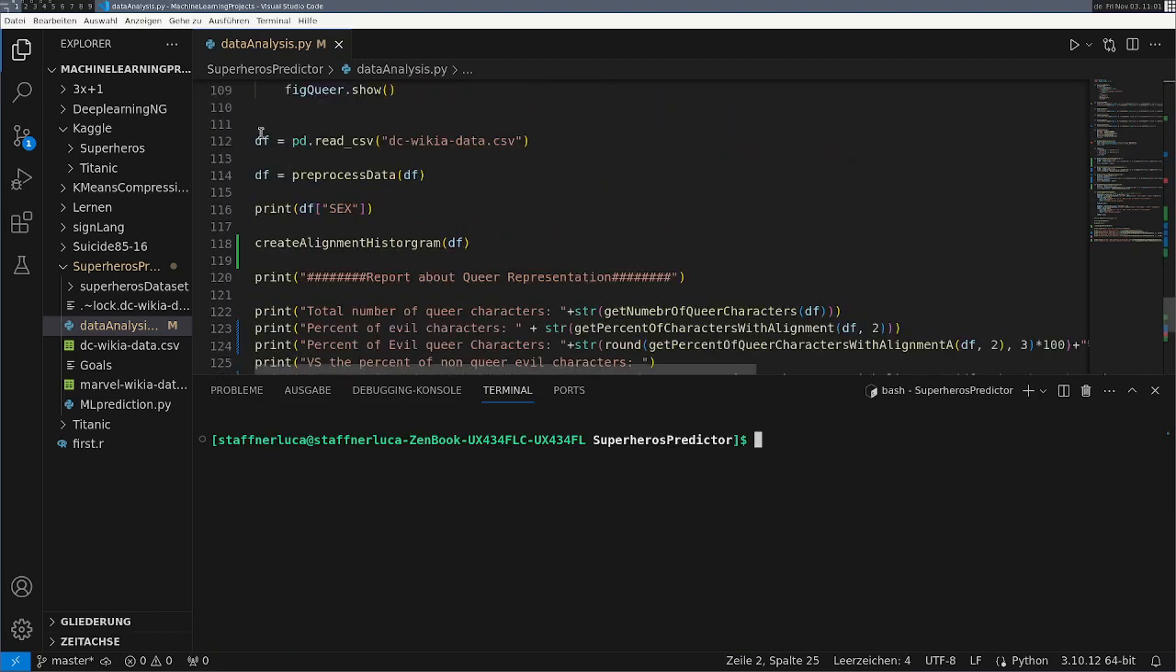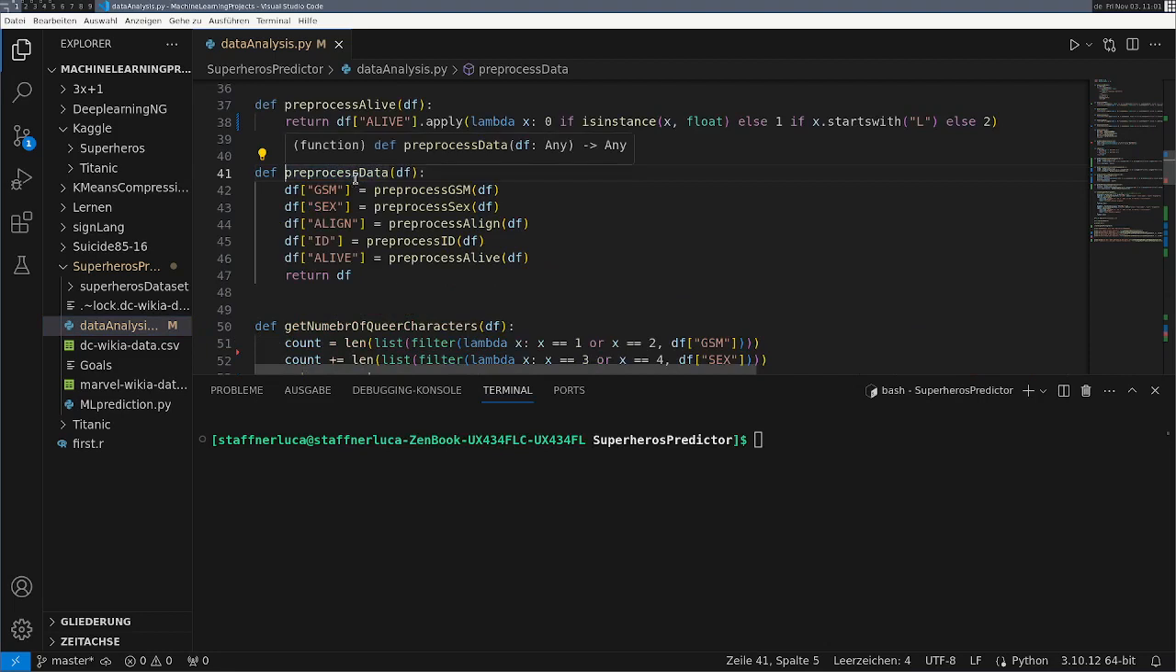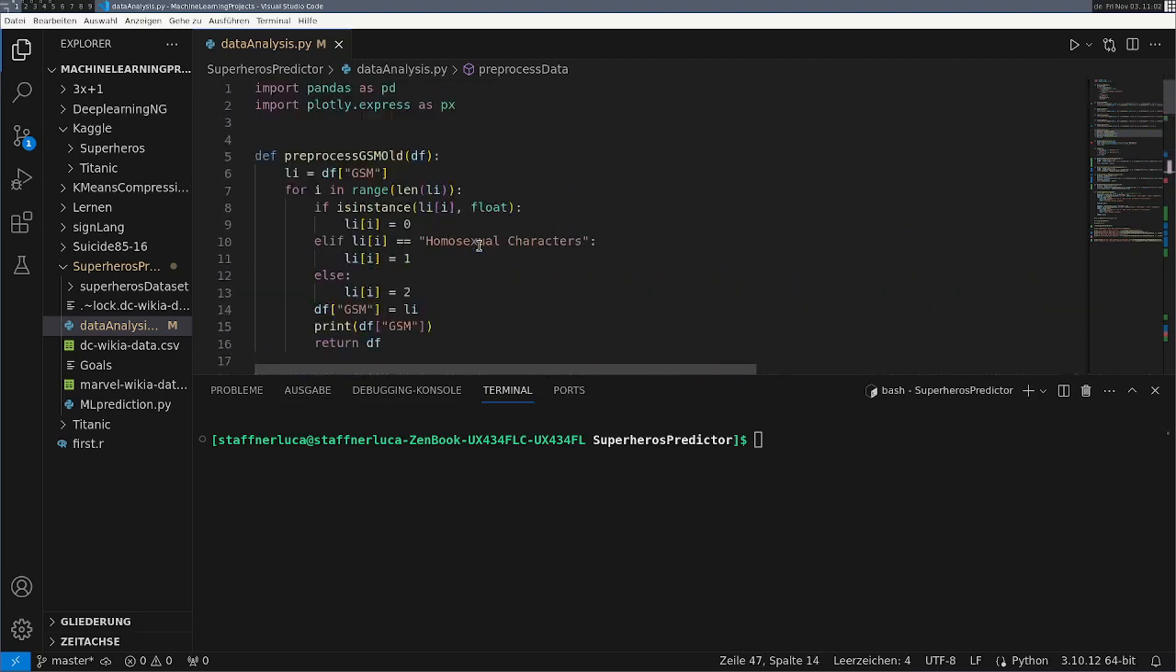Then this is the first line you need to write most of the time. You load a dataset. Here we did it with the DC dataset, but you could also use the Marvel one. You just need to swap it here. So it's an exercise to the viewer, but it's very, very easy. Then we call a function called preprocessed data. We go to the definition. You could do that with F12. Here we have some functions: preprocessed GSM, preprocessed sex, and so on. All the columns we need for analysis.